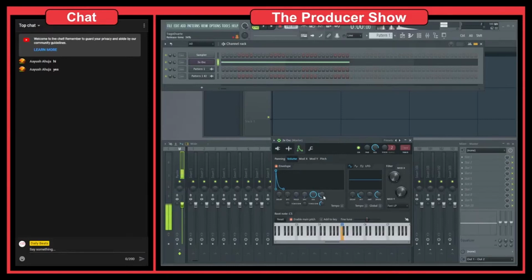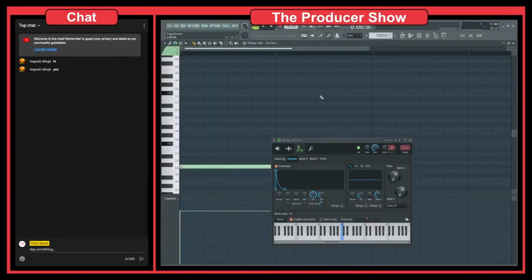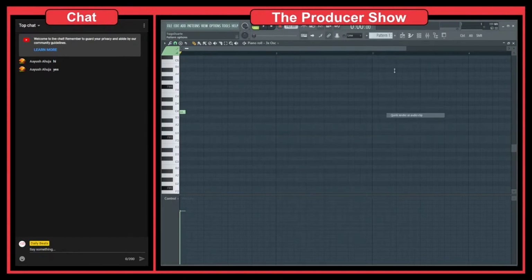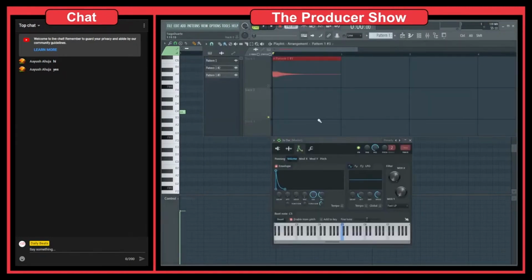Let's take the hold. Okay, so this is more like a bell. So if I were to export a sound, it would have to be something like this. Let's export this one now. Quick render as audio clip. If I play it here, we have it more like a bell.